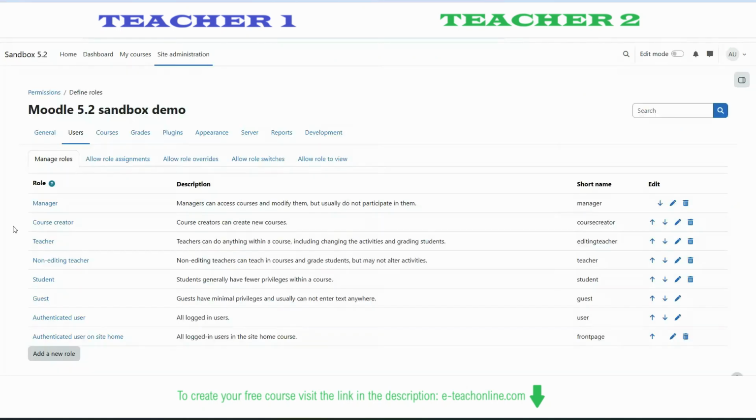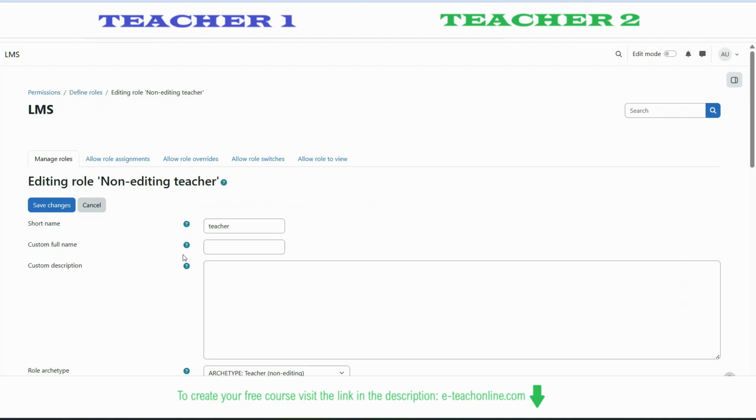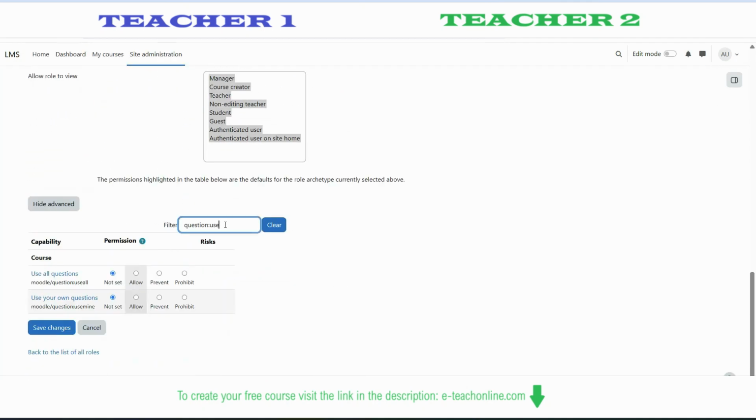But if we want to allow the permissions as an admin at a site level, then we need to log in as an admin and come to this page under site administration, define roles. Here we see the non-editing teacher, and if we click edit here and search for these capabilities, we can switch this permission from not set to allow.